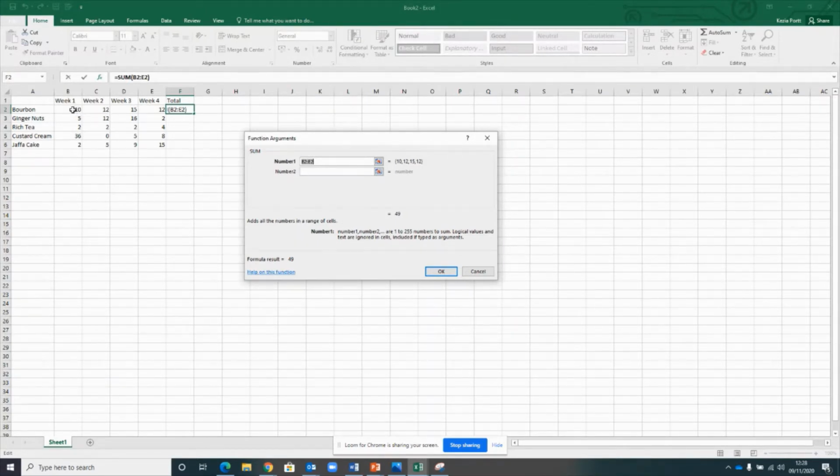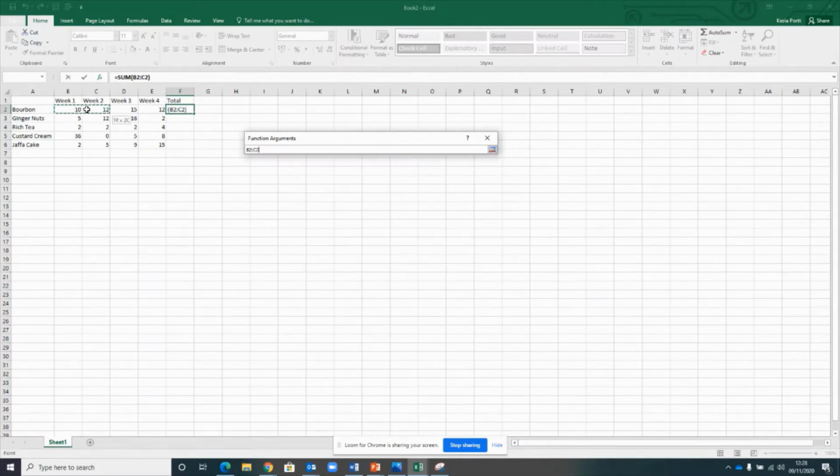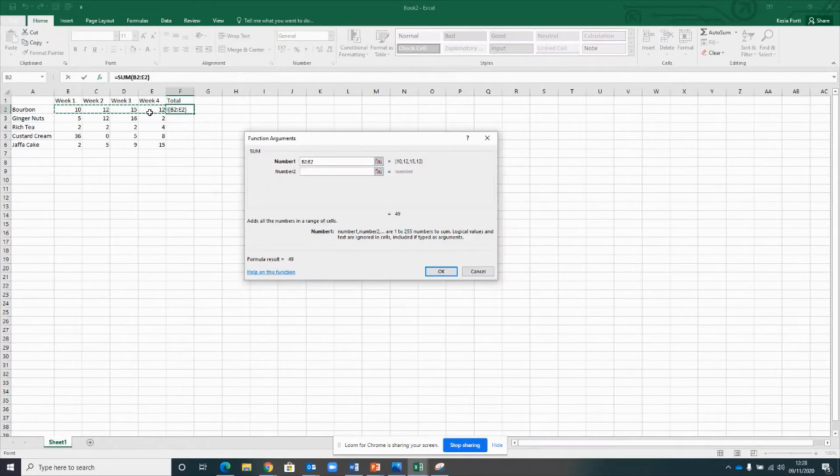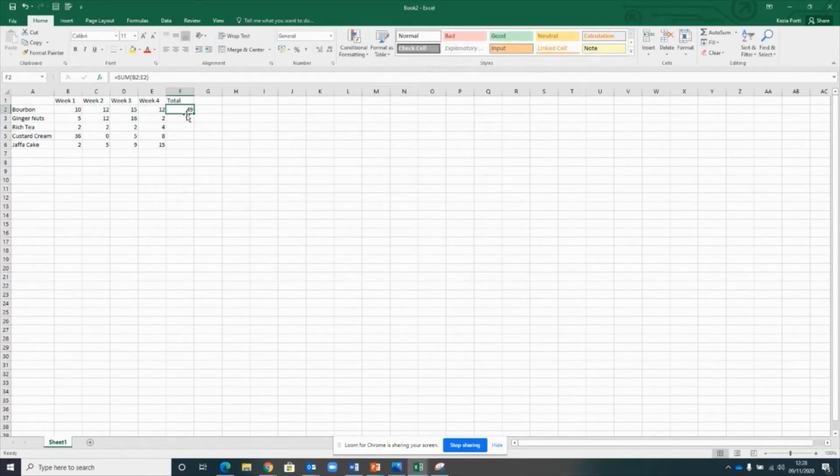So I can simply go over to my spreadsheet and press on it, and I'm left clicking and I'm holding that down on the data I want. So we can see that B2 to E2 is highlighted. And if I press OK, we can see the total is 49. So we have 10 plus 12 plus 15 plus 12 equals 49. So we know 49 bourbon biscuits have been sold over a total of 4 weeks.